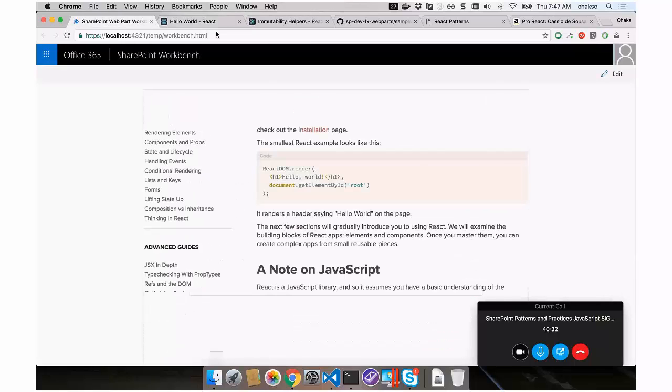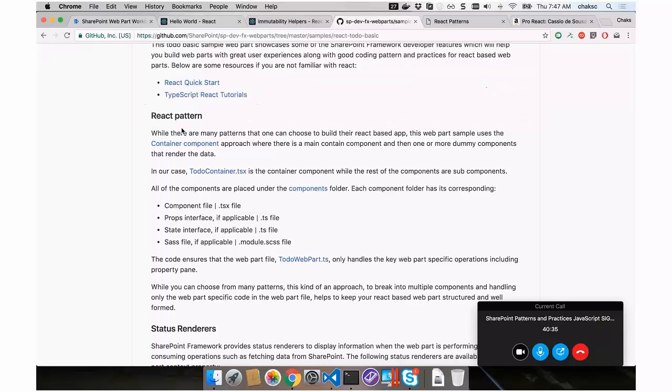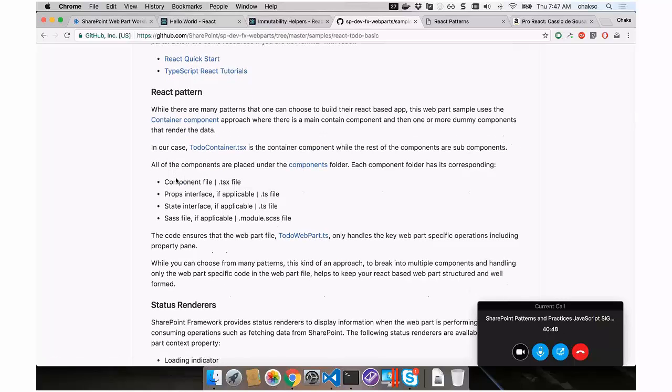So let me move on. There are various React patterns available. I have linked here where you can go look at, and basically I'm using the container component. In a minute I'll explain what that is. But the component model really helps you stay focused and build web parts really easily.